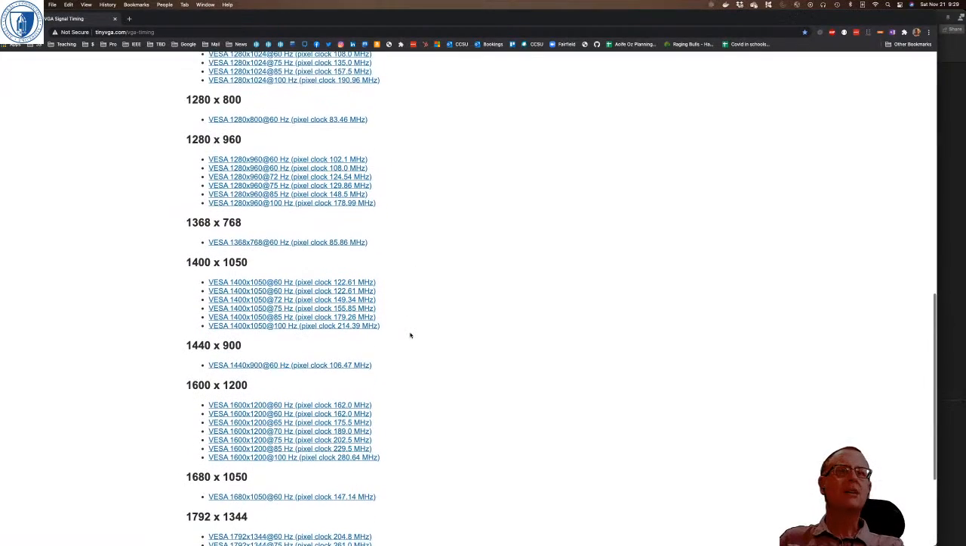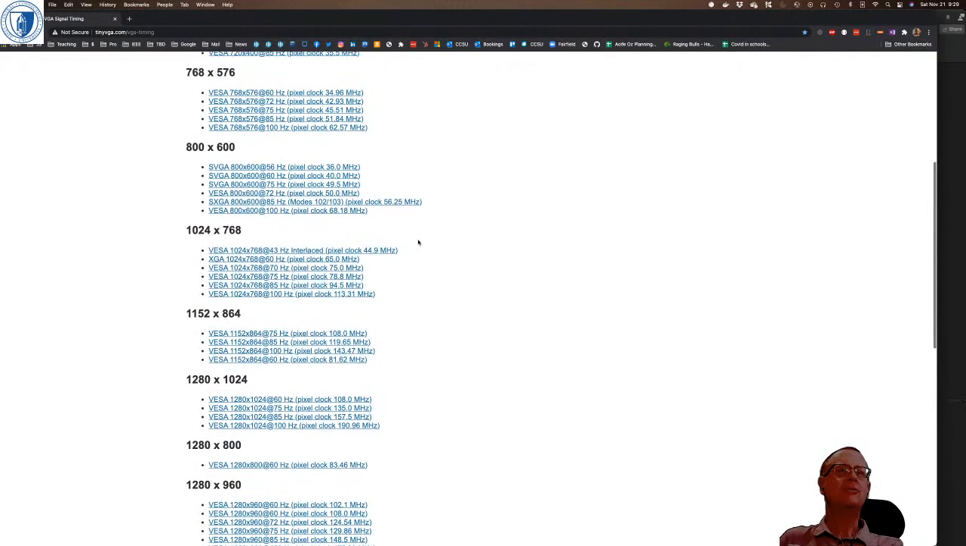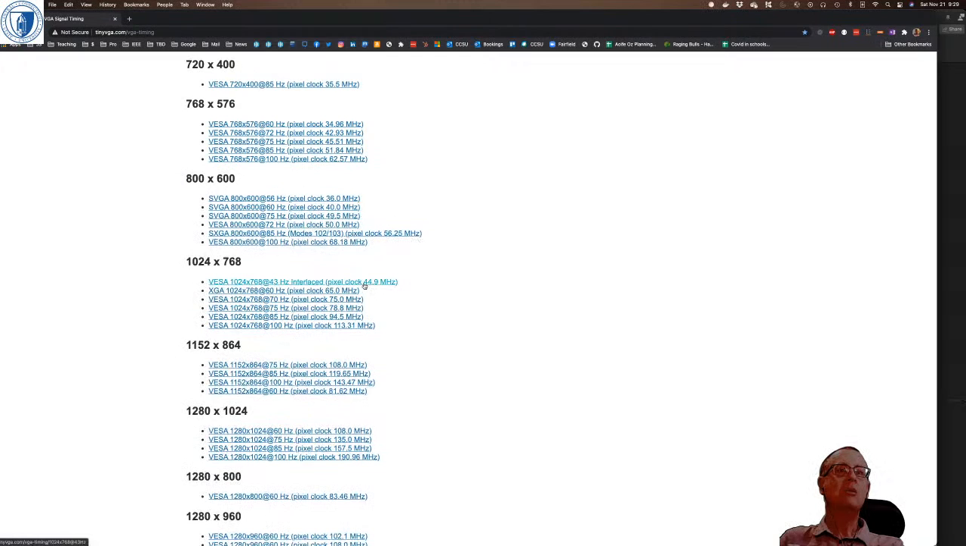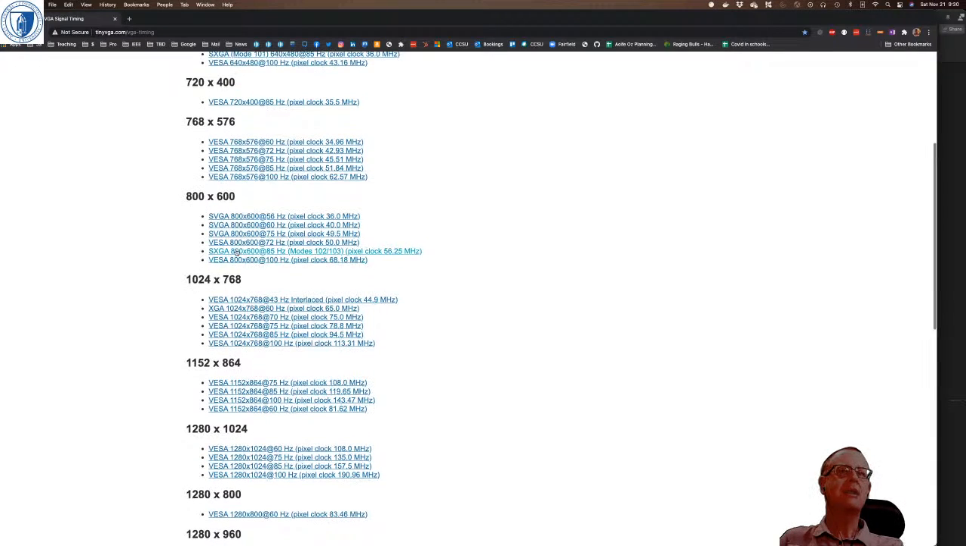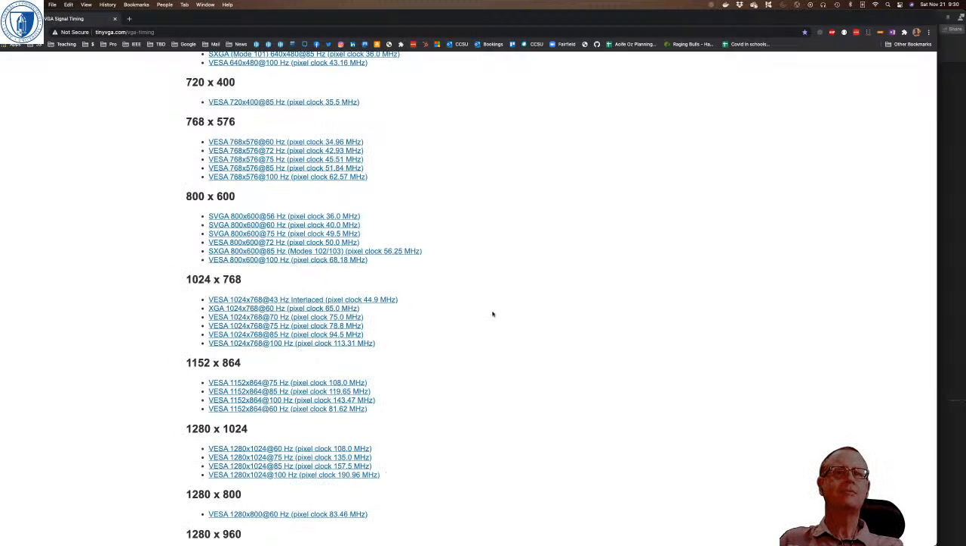Right, so for our board, we've got to choose something achievable, which means the pixel clock rate has to be lower. Maybe we could get this one, but it looks like that's a slightly different standard. That's a VESA standard rather than a VGA or SVGA, but I think it uses the same. That one may be achievable, right? 44.9 megahertz, and that's 1024 by 768. Okay. Oh, thank you. You're welcome.